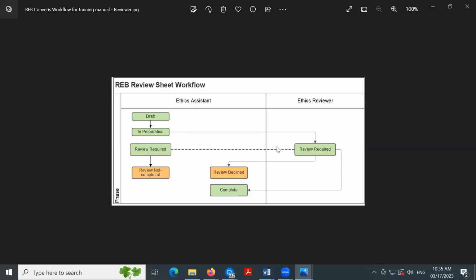And then from there, once you go in and review the application, you'll be able to choose whether you want to complete the review, or if you have a conflict of some sort, a conflict of interest, or for some reason you're not able to complete the review, then you would go in and save it as review declined so that we know that we need to assign another reviewer.